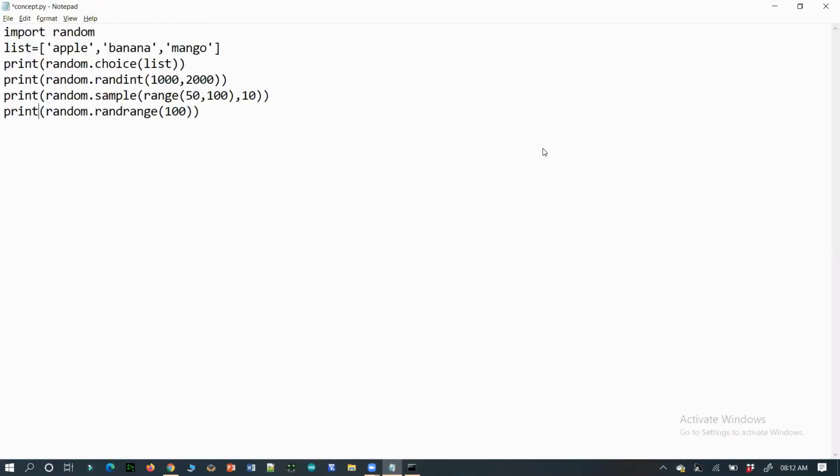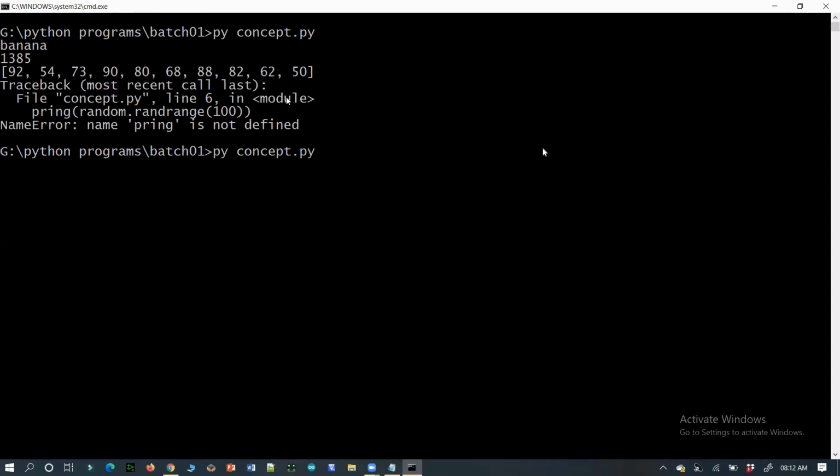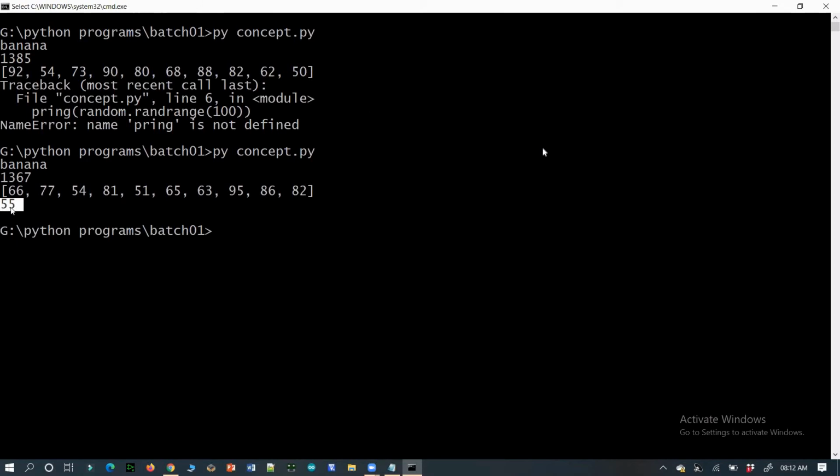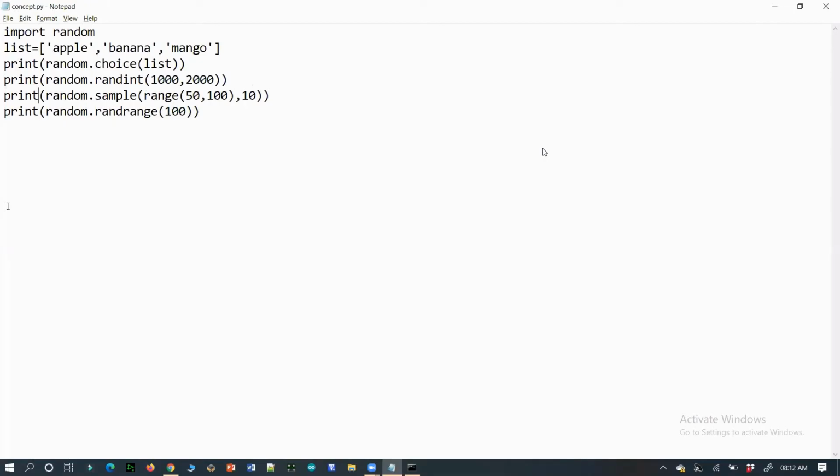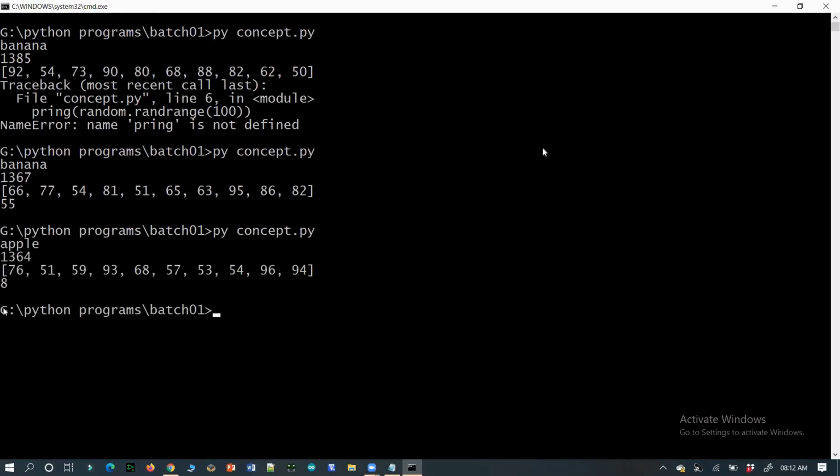It's taking print. So some random value from 1 to 100 it will take directly. If I have 10 also, from 10 it will take the value 8. Okay.